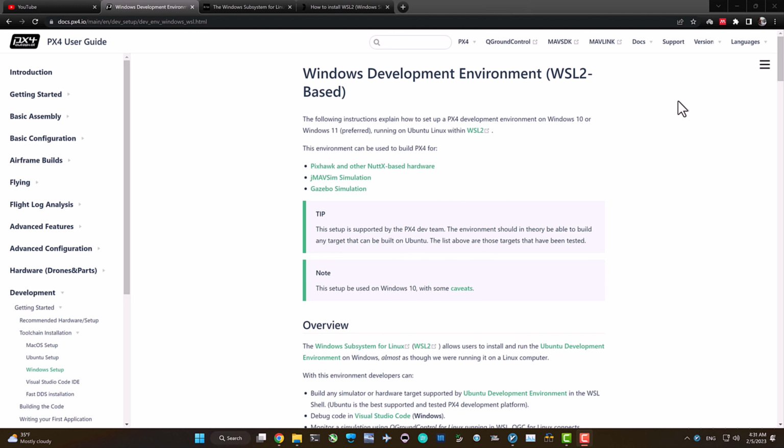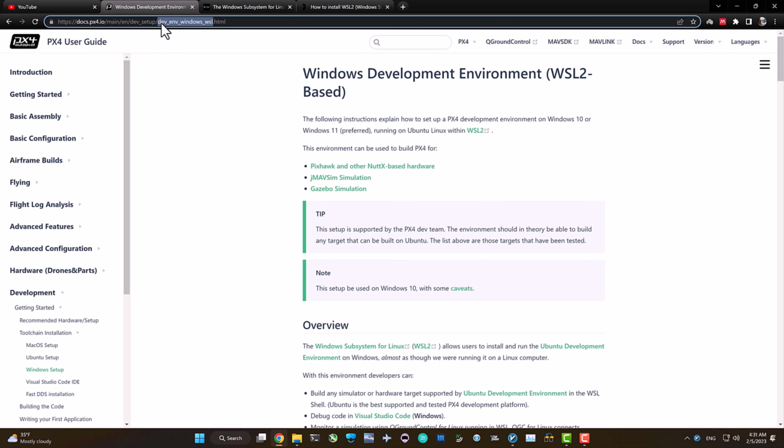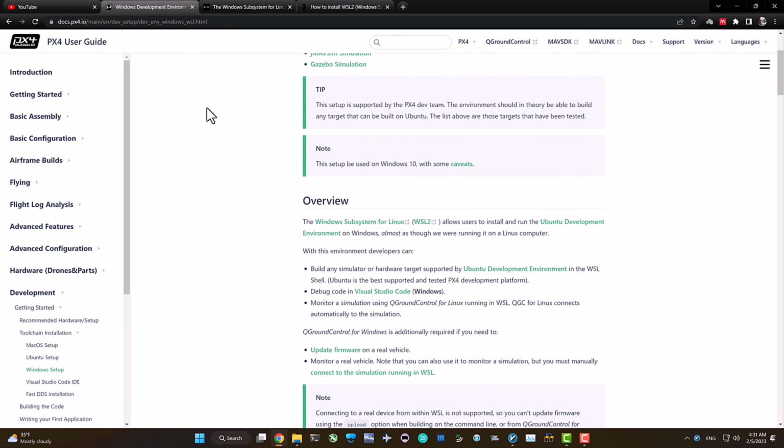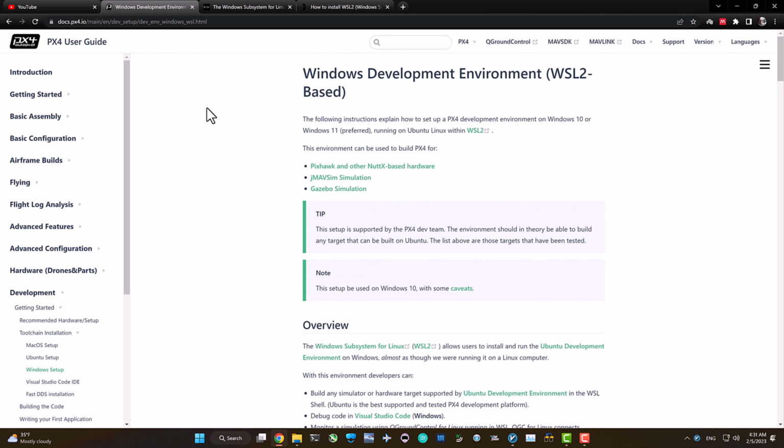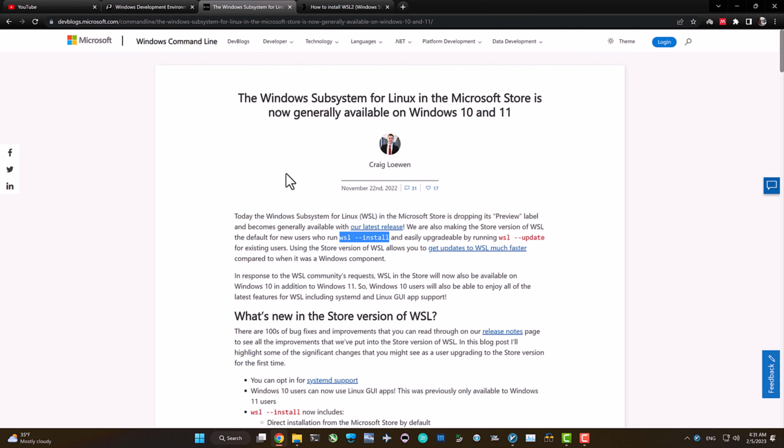Okay, without further ado, let's walk through the steps for setting up your Windows development environment based on WSL. As I told you, every step I'm going to walk you through is based on this documentation. This is the best guide you can find. Maybe by the time you're watching this video, some steps have been changed. So go ahead and watch the documentation.